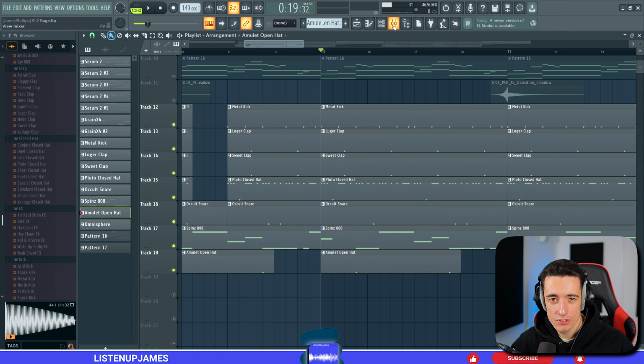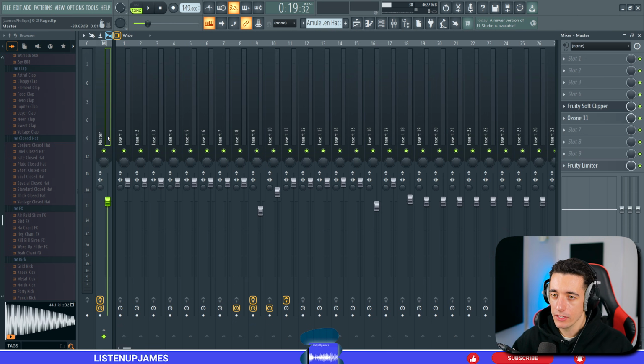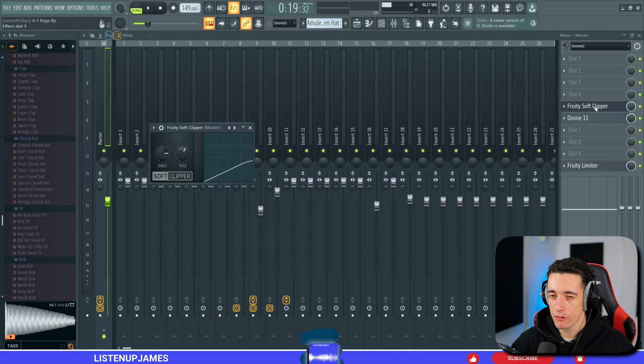You might hear that the drums have a slightly clipped, distorted sound to them. Here's how we achieve that. We go to the channel rack and send all of these to their own individual mixer tracks. We can then press this button up here to go into our mixer. All we do now is go on the master track and add a Fruity Soft Clipper.